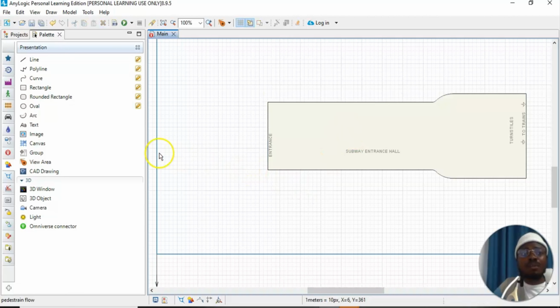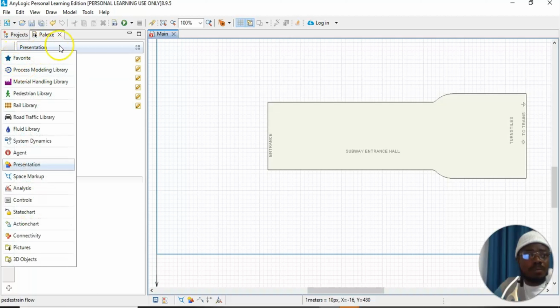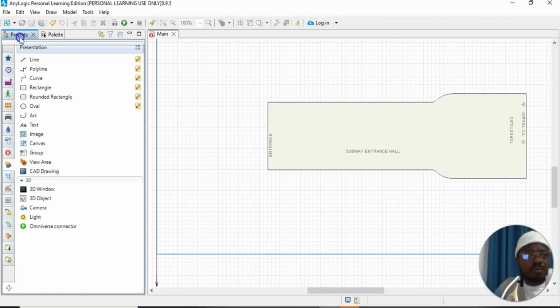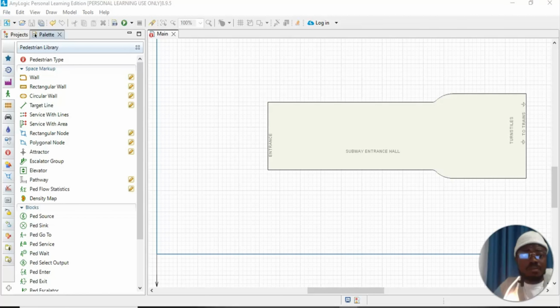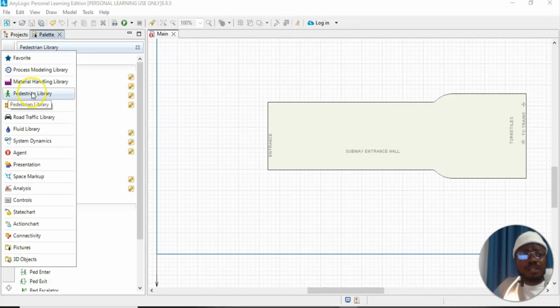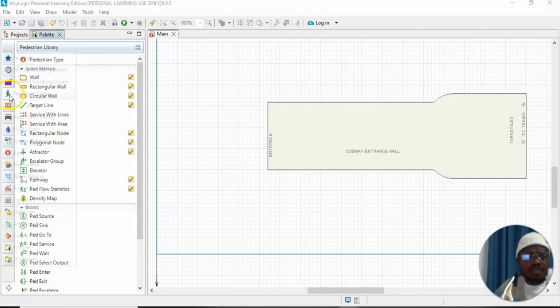So after we've been able to do that, the next thing is to build a wall around the image to show that everything we're doing is within the confinement of this image. And in order to do that, we come under the pedestrian library here. So then we have here the wall.